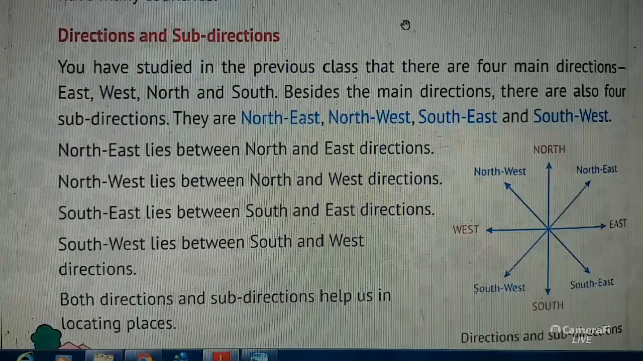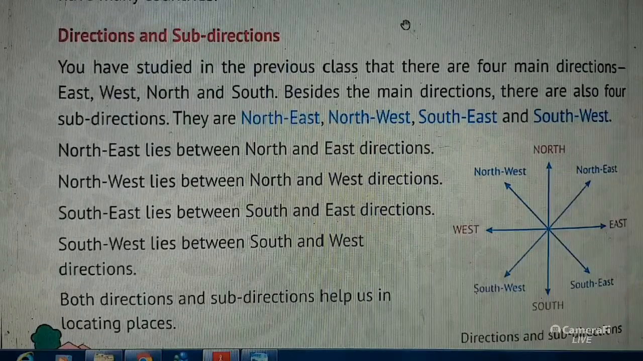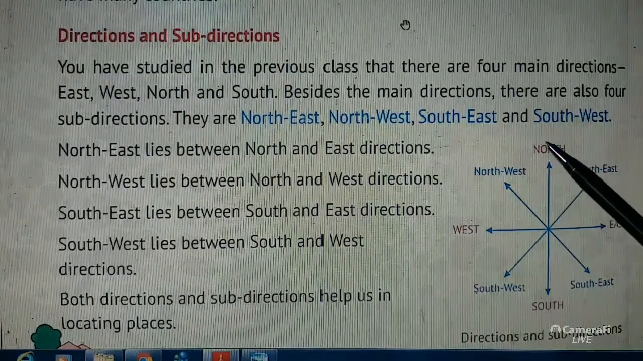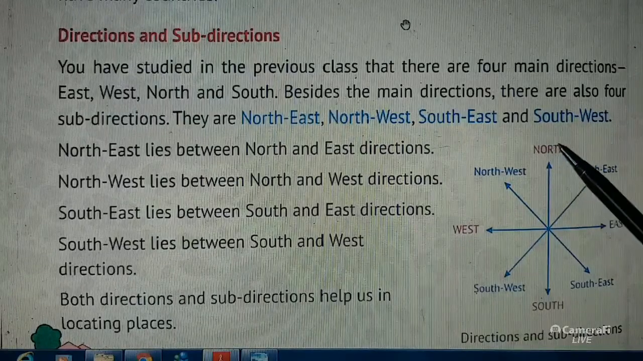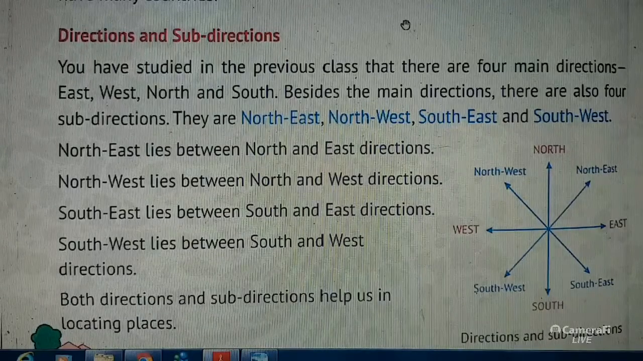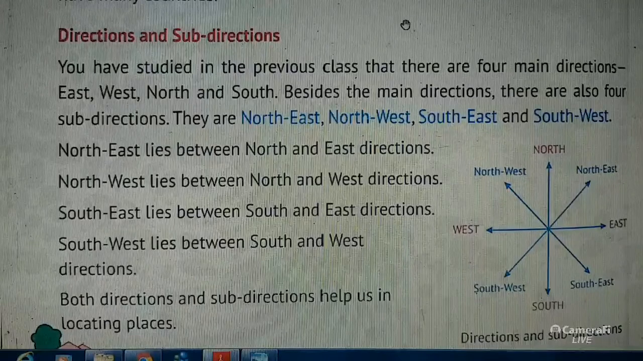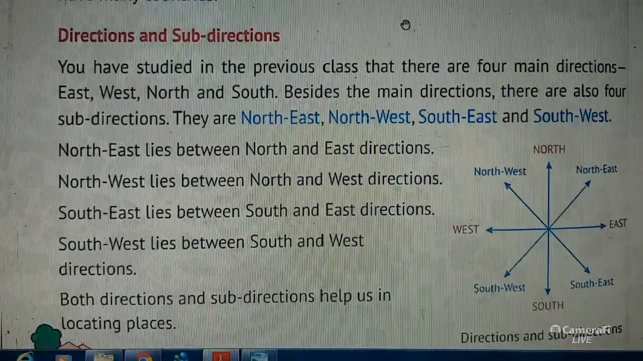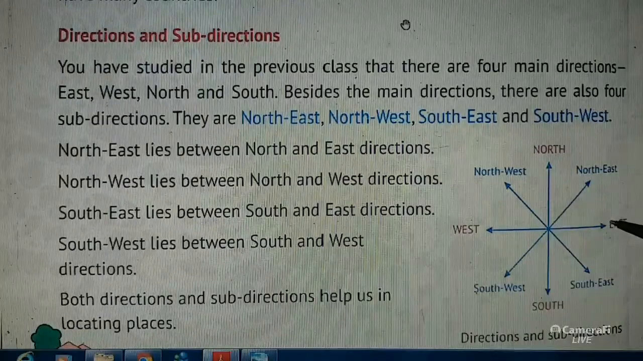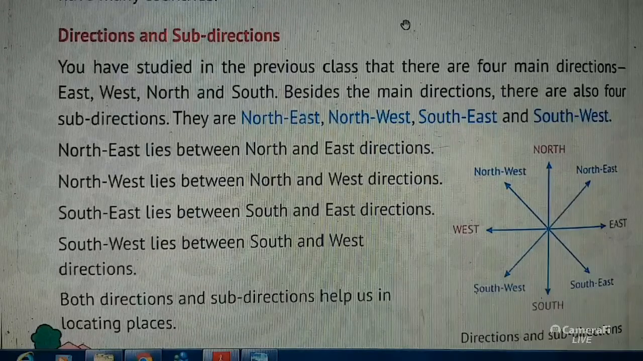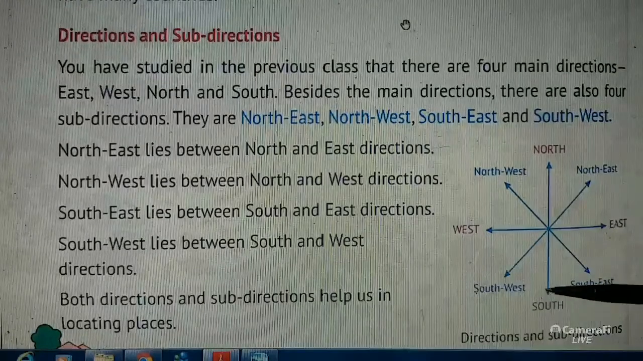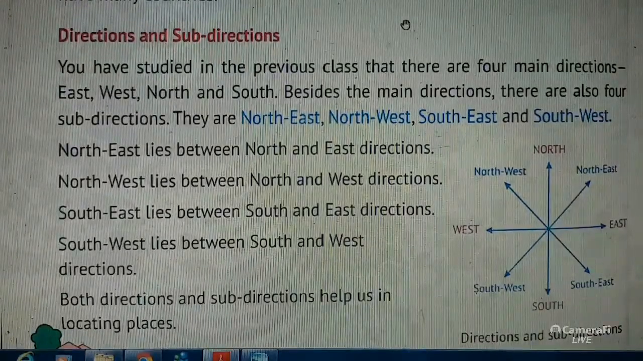Now northeast lies between the north and the east direction. Northwest lies between the north and the west direction. Southeast lies between the south and the east direction. And southwest lies between the south and the west directions.